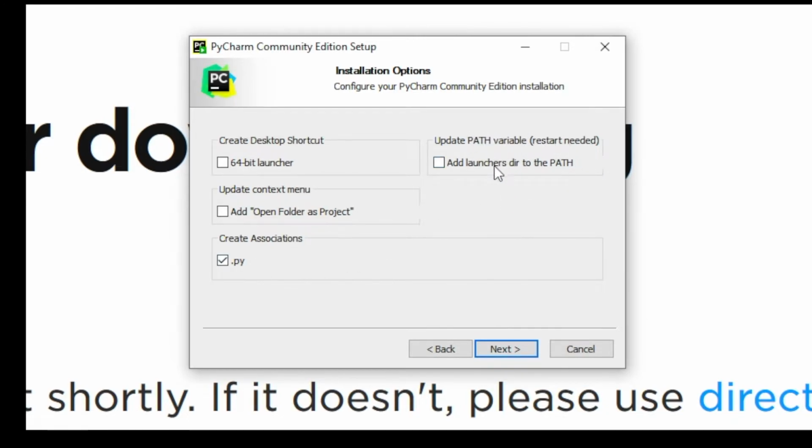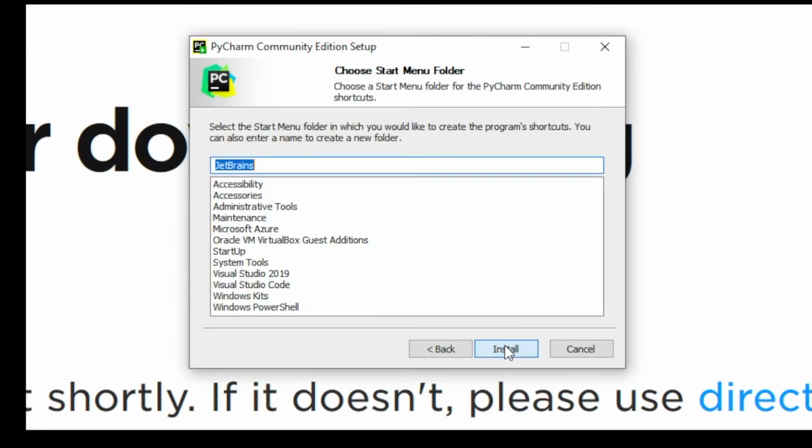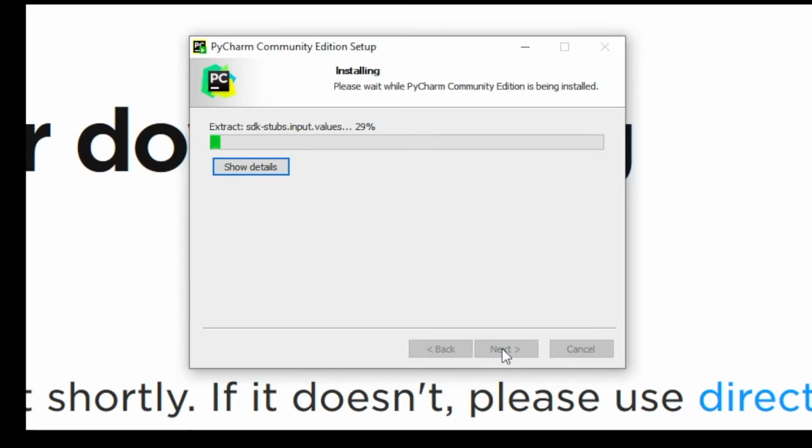It says update path variable. No, I don't need to launch this automatically. So that's fine. I'm just going to install this. The process on a Mac is not too much different, so I'm not going to go over that separately. Just FYI, it's pretty much the same.